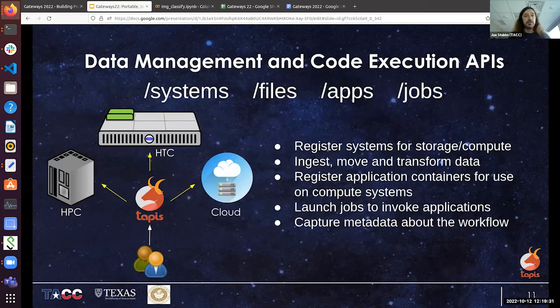So I want to spend just a little bit of time talking about these 4 core APIs. Managing data, executing code. Again, those are the key themes, the bread and butter of Tapis. And they're accomplished through these 4 APIs. And we'll be talking about these APIs throughout the day, but just to kind of start you off with a primer. Systems, files, apps, and jobs. So the foundation of all of these APIs is the systems API.